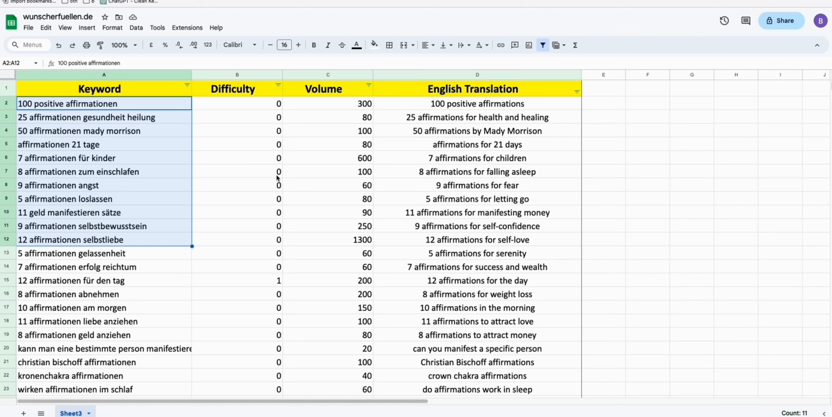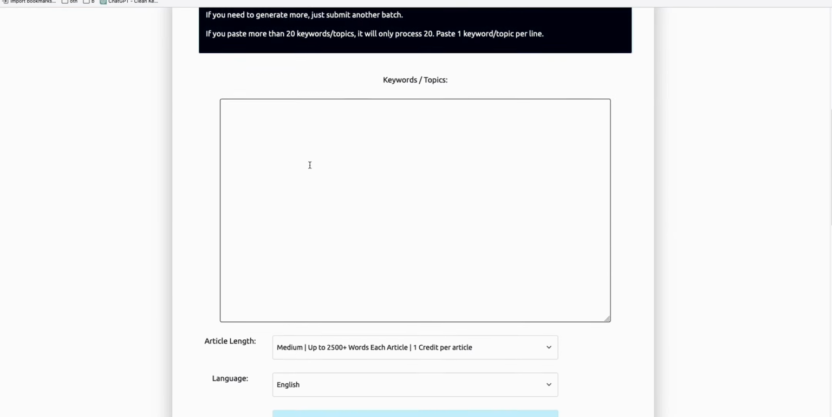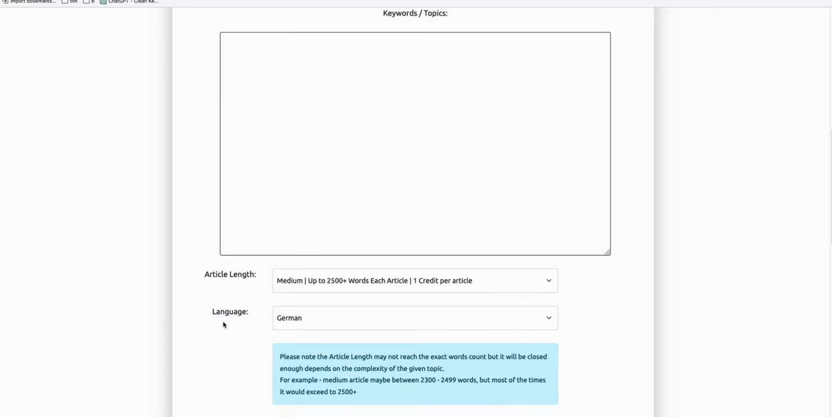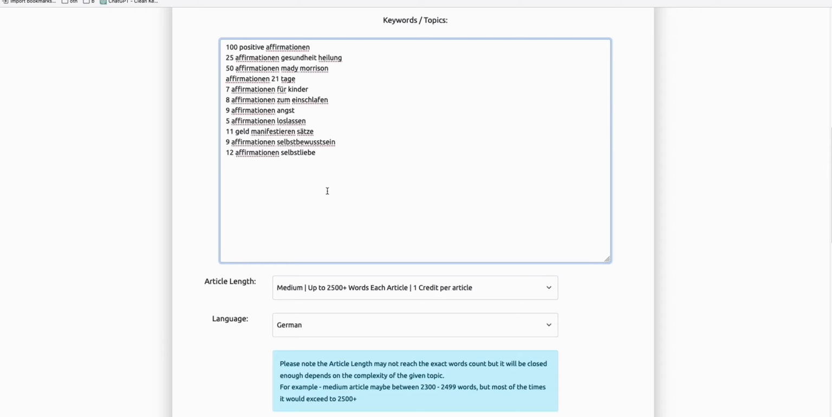Alright, so for this example, let's try to generate the first few batches of articles. Here in Article AI Generator, they have this really nice feature where you can generate in a different language, German. So they support multi-language now. If you want to produce articles in a foreign language, you can do that. Okay, so we try to generate the first few.